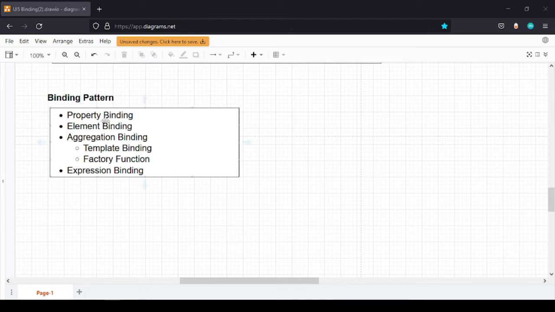First, we'll learn about property binding, followed by element binding. Then we'll see aggregation binding. Aggregation has two flavors, as I mentioned: template binding and factory function. And the last one is expression binding. So in this episode, we'll look at all those different binding patterns, and you'll also see how one-way and two-way bindings work.